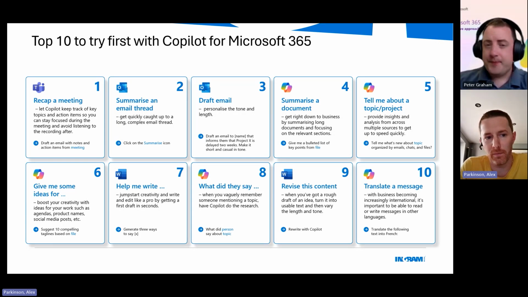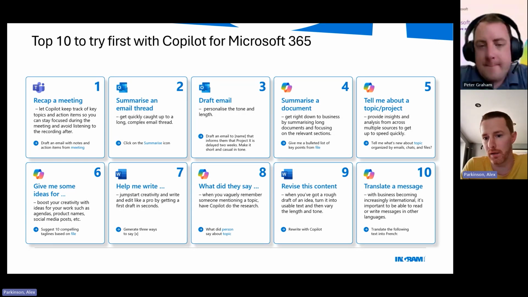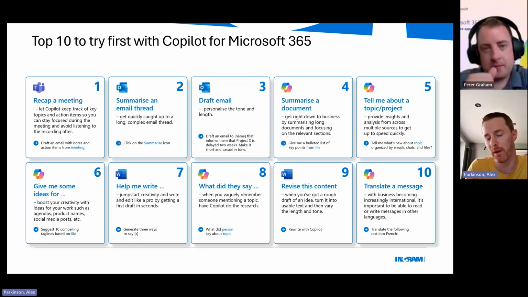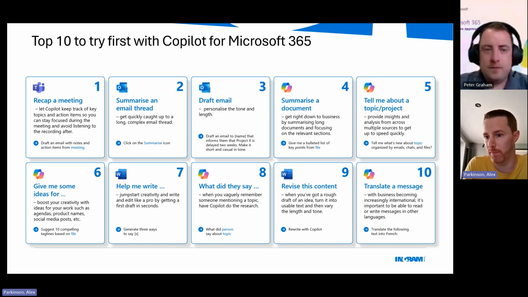And this is something we can share, but a couple of key elements to call out. So recapping meetings, this is something I use on a very regular basis, where we can jump very quickly back into a Teams meeting that we've been part of, or maybe we couldn't attend, and use Copilot to generate insights, analytics, meeting notes, for example, across a meeting, and we'll bring that to life shortly.